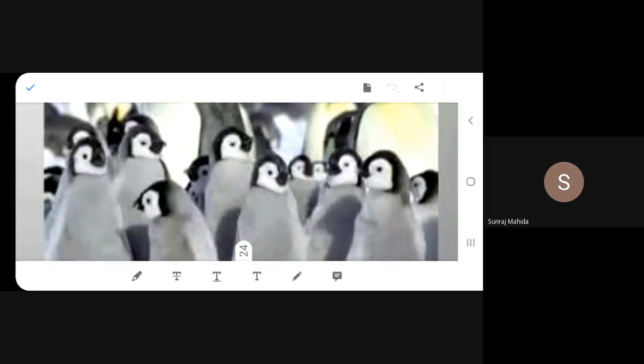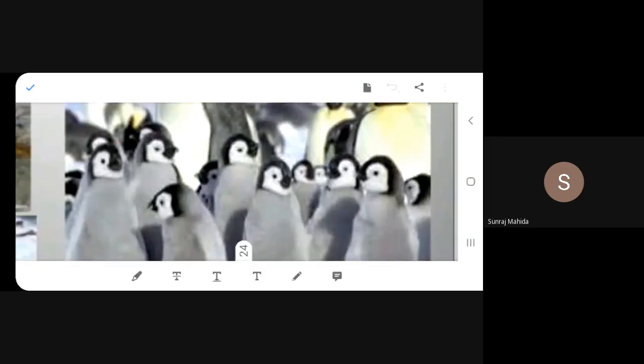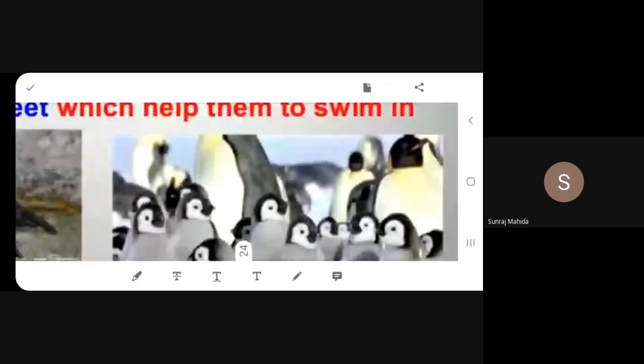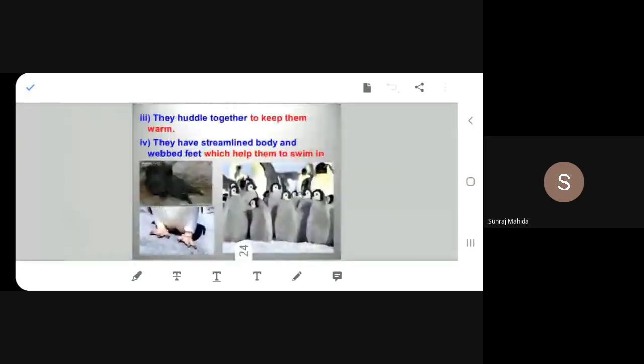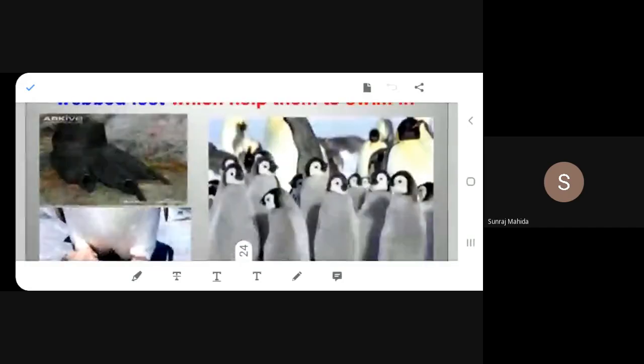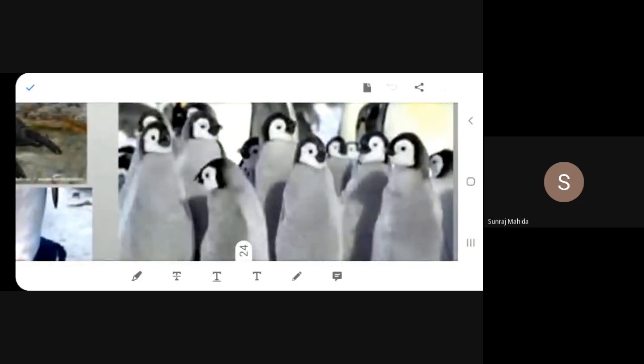These are the babies and they are the mothers. See, those are big ones. They are the big penguins and these are the babies. Okay, these are the babies. Understood? And now, they are good swimmers.